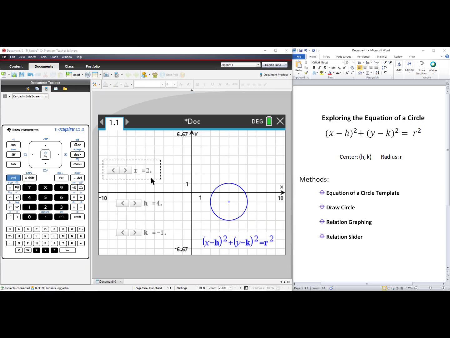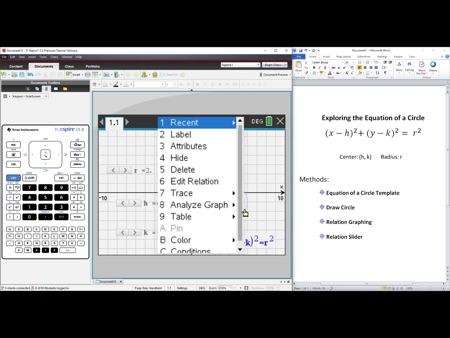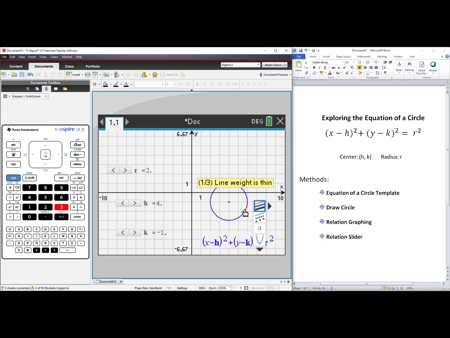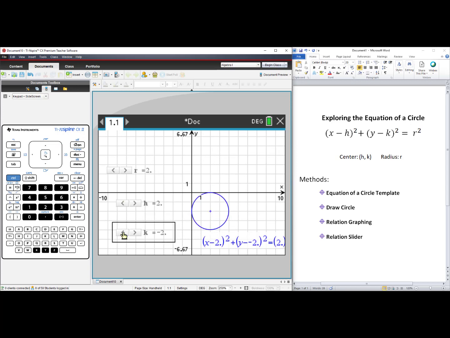To have the values from R, H, and K appear in our equation, we can hover our graph of our circle, press Control Menu, select number 3, Attributes, down arrow to select Label Parameters, right arrow, and select Show Names. Press Enter, and now when you make your changes, you'll see it in your slider.